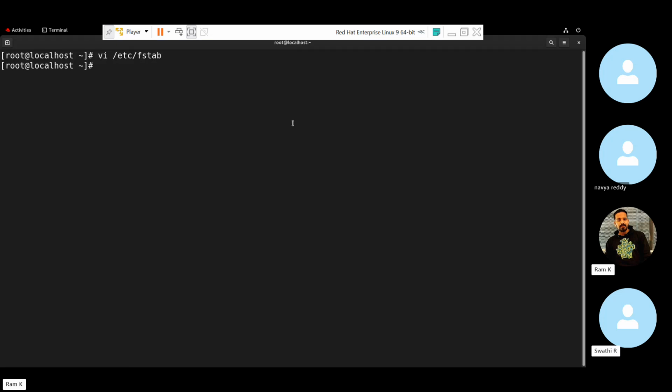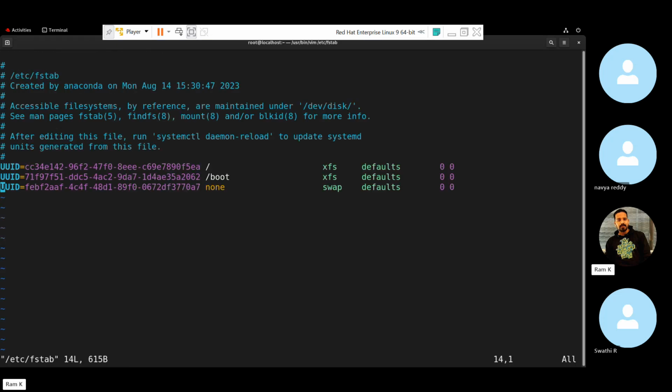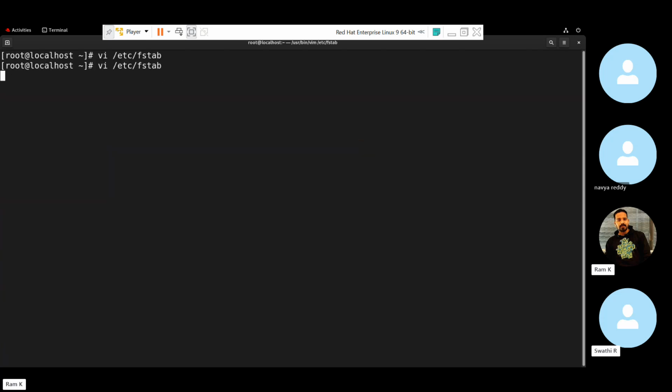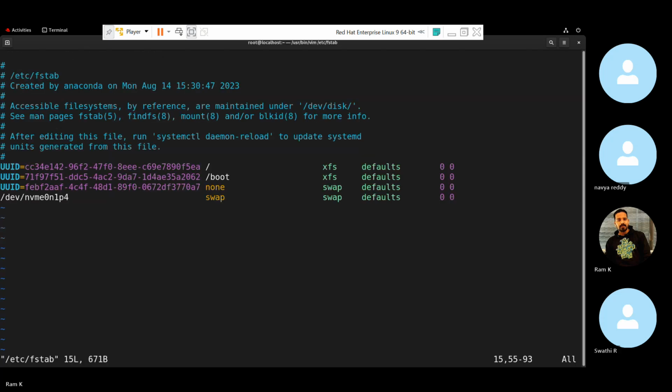I have already deleted it. So that line should be deleted. The fourth line you have added, right? The line which you will be adding like /dev/nvme0n1p4, and then you will be going here and writing swap, and again coming here and writing swap and defaults and 0 and 0. This page is created by Anaconda.